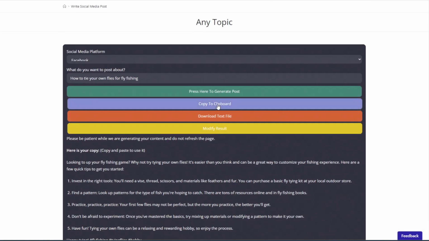We can just simply copy that to our clipboard and then go paste it into our Facebook feed, or if we want to download it as a text file, then we can use it later.